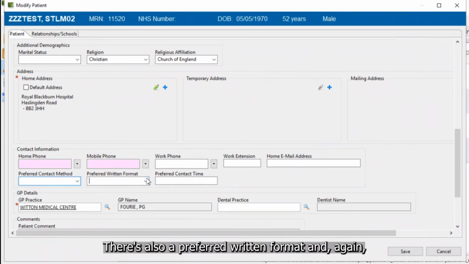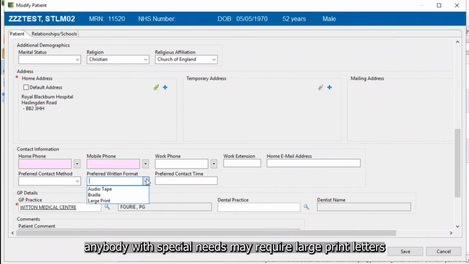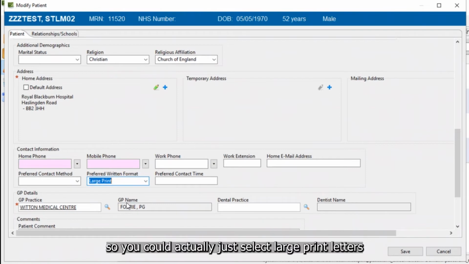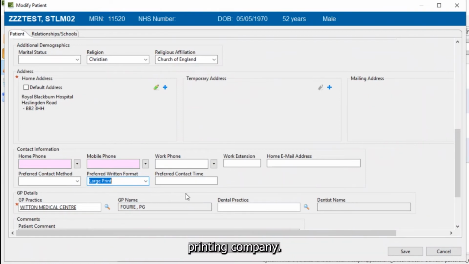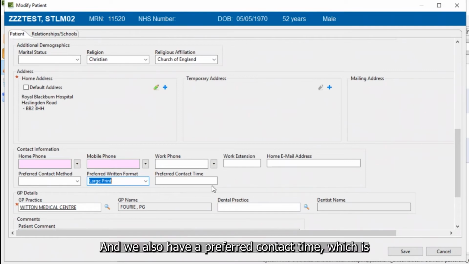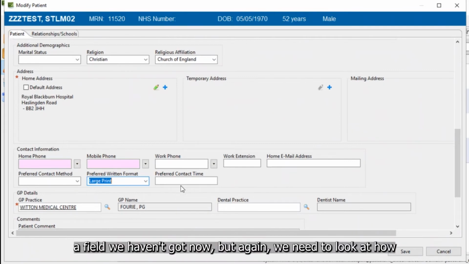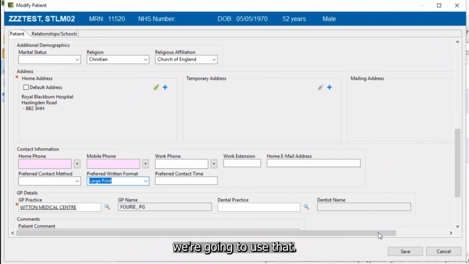There's also a preferred written format, and again, anybody with special needs may require large print letters, so you could just select large print letters, and that information will feed through to the printing company, or if it's required via the system. And we also have a preferred contact time, which is a field we haven't got now. But again, we need to look at how we're going to use that.